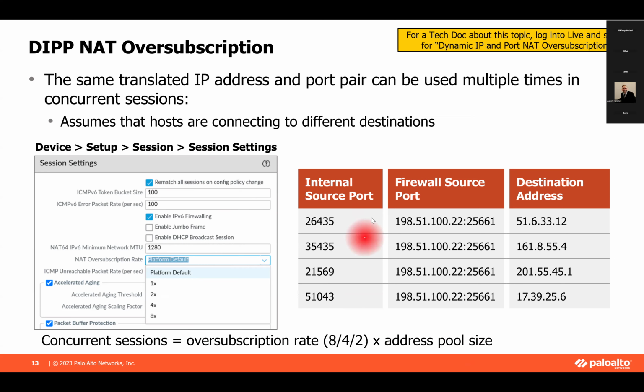So what that means is my internal source port is 26435. I have a firewall source port of 25661. Destination is going out here, right? What this does, as you can see, is I'm reusing that same port on the firewall multiple times with different internal source ports and different destination IPs over here. It knows because, yes, this port is already in use by this one here. However, I know that it's coming from this address. Therefore, I will map it back to this internal port. Right. It's a way to get more out of your NAT than what you would normally get if you specifically said you only get 1 port per IP address kind of thing.